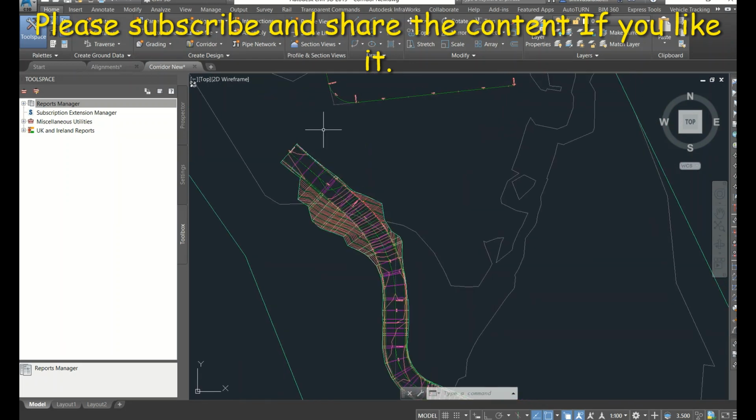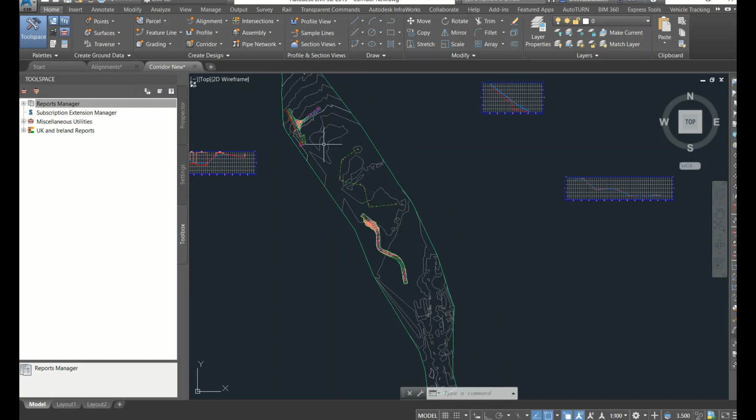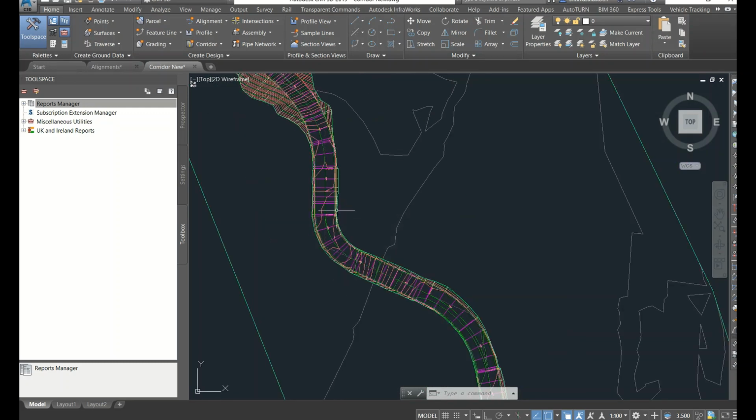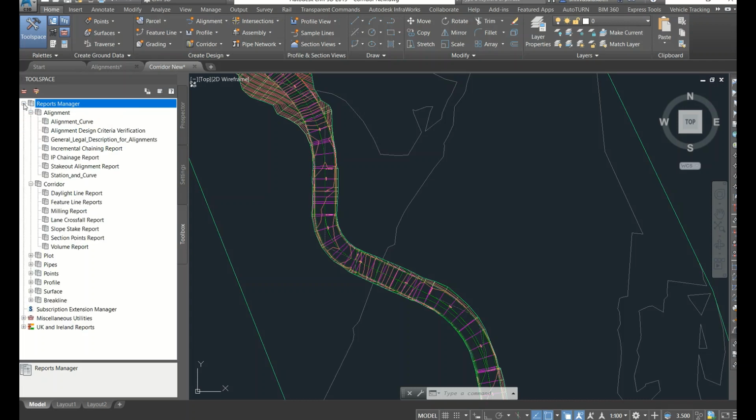First, once the alignment and corridor has been done, you may need some setting out points for super elevation or anything, some client requirement also. So how to take that? First go to Toolspace and then click the Toolbox. Instead of Prospector, click the Toolbox. Here you can see there will be three managers. So go to Reports Manager.